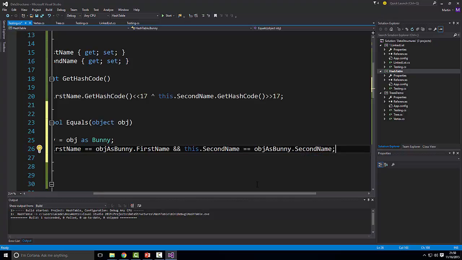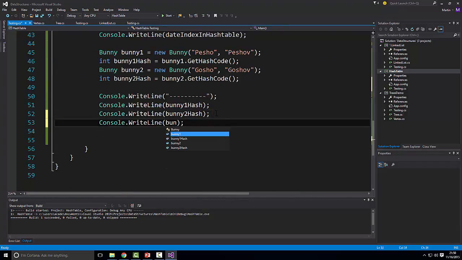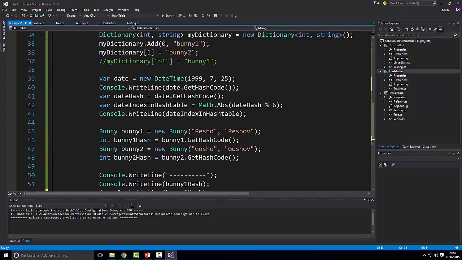That's that. Okay, that's the whole method. And now if I want to compare those two, so Console.WriteLine bunny1.Equals(bunny2). If I didn't have this method, it would be unpredictable what it's going to be. So if in here I had Pesho and Peshov, which to us are the same elements, Equals would say no, they're not equal because they have different references, right?